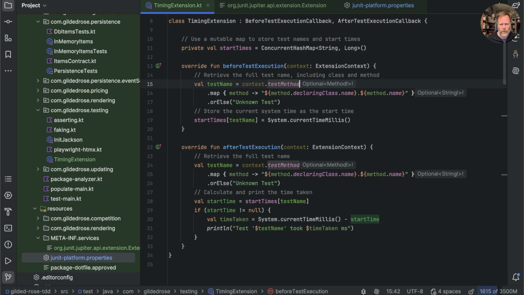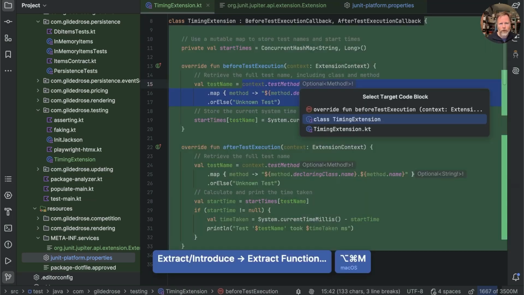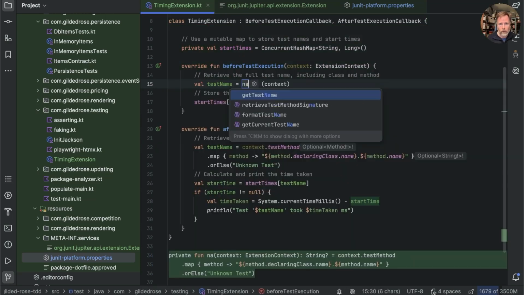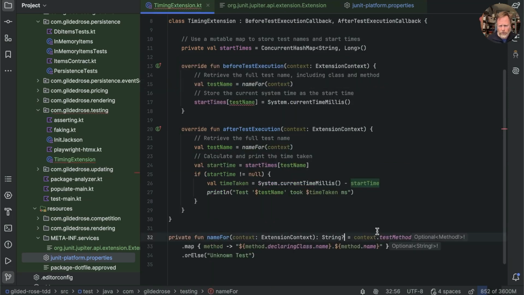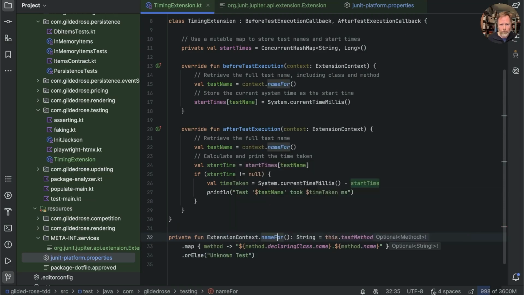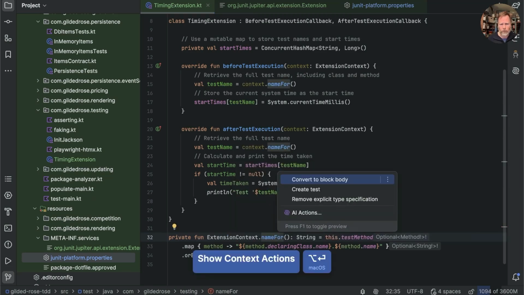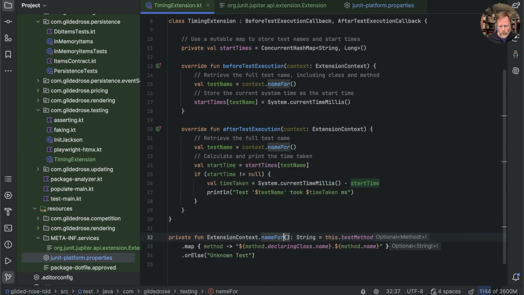Let's take this thing here and make a method out of it, which we will call name4. And yes, we want both of those, please. And for some reason, IntelliJ's got the return type wrong there. And I think, in fact, if we make this the receiver, then we could convert this to a value. Not there. No. I'm looking for convert to property, but I'm not seeing it.